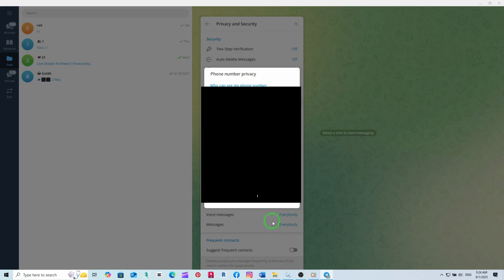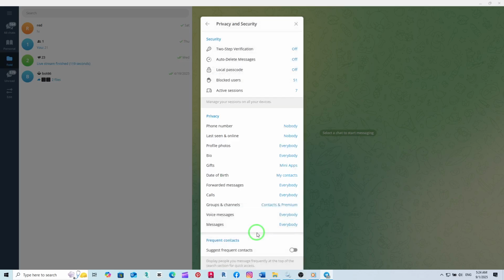When you're finished, Telegram will ask you to confirm the changes. Approve the update, and now only the contacts you've added will be able to view your phone number. That's it. In just a few minutes, you've taken control of your privacy and set Telegram to share your number only with people you trust.